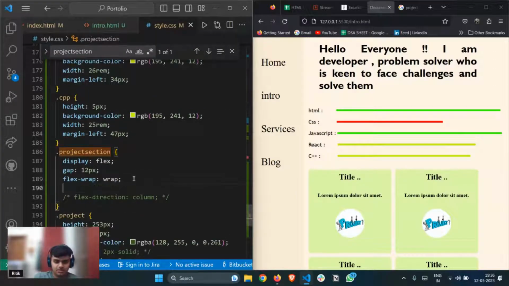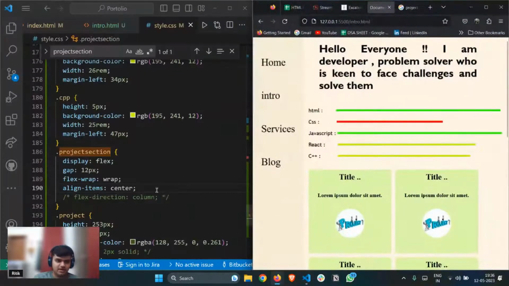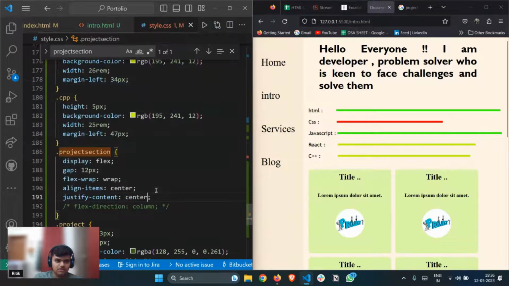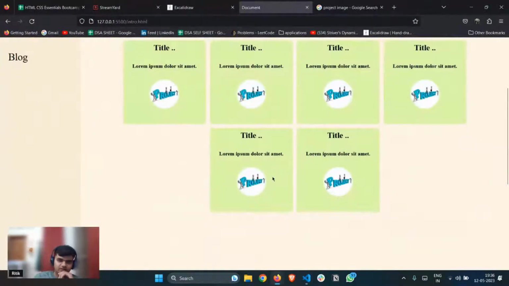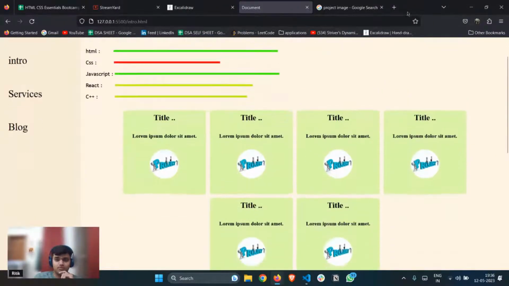प्रोजेक्ट सेक्शन में align items to the center of the page. So now center of the page, अच्छा justify content भी देते हैं, justify content to the center, right? Now they're in the center of the page. Center में ठीक लग रहा था या फिर it was looking good in the right part? देख लो.